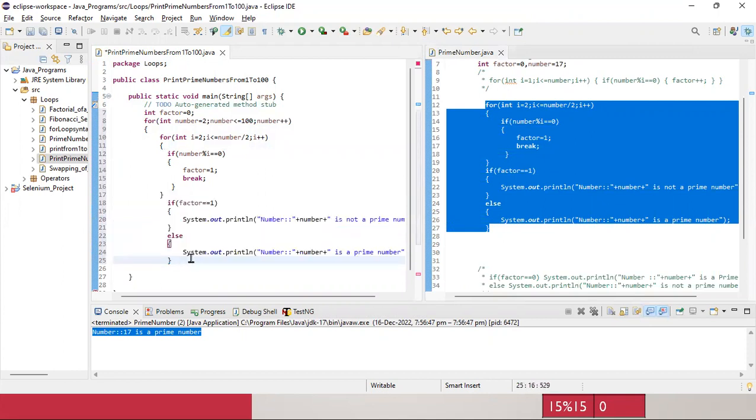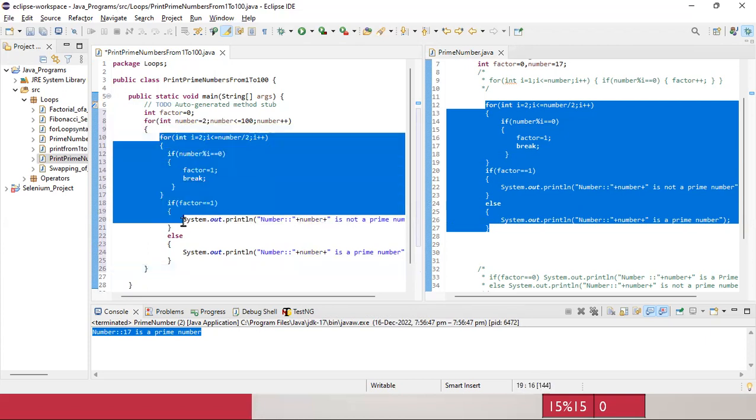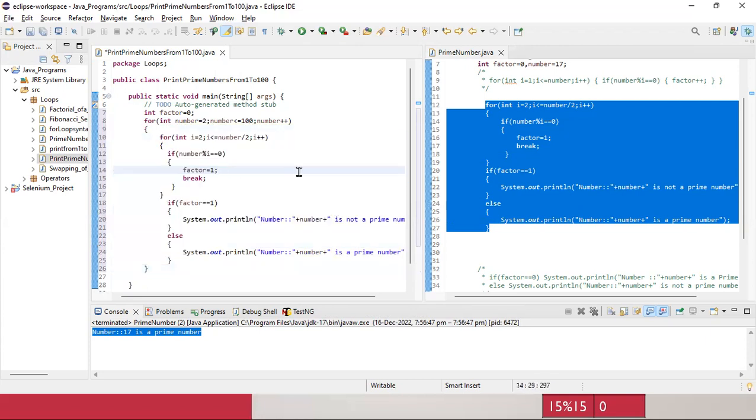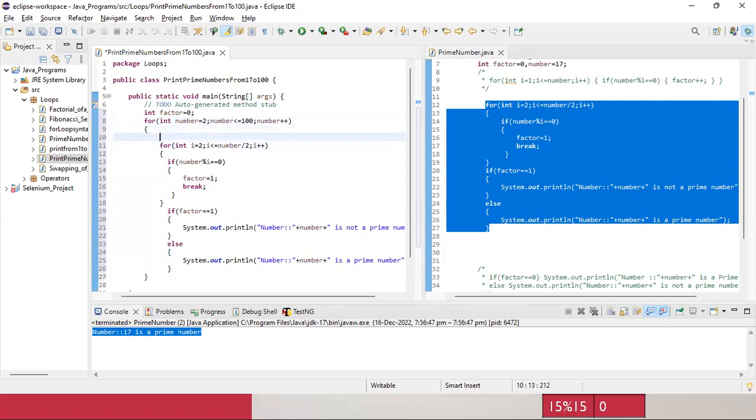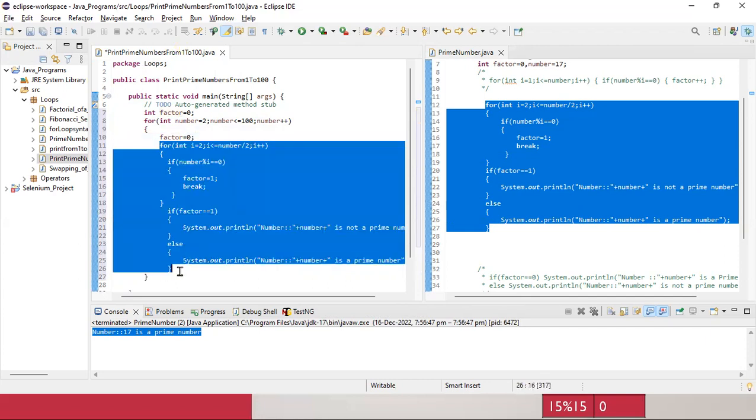So here, since it was only one time, we used factor equals 1, right? For every number, we need to find the factor. If it is 0, then it is a prime number. If it is not, then it is not a prime number, right? So which means I'm going to set factor equals 0 every time it enters inside the prime number logic. This is my prime number logic, right?